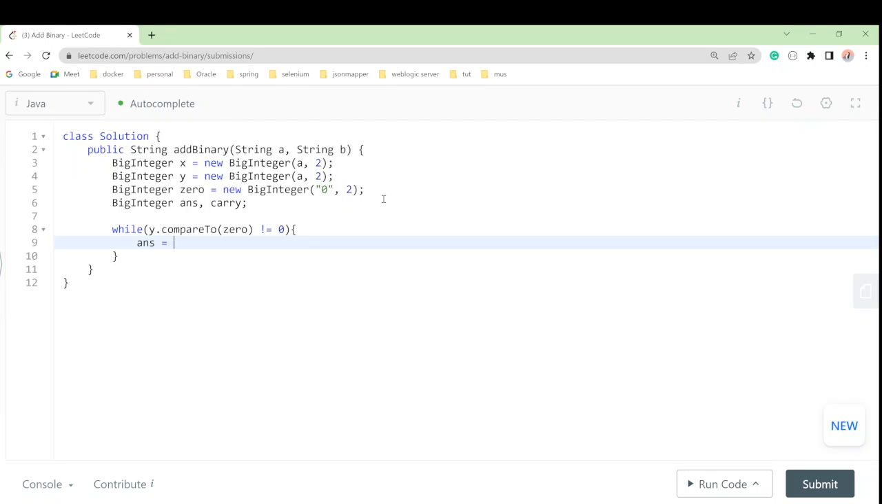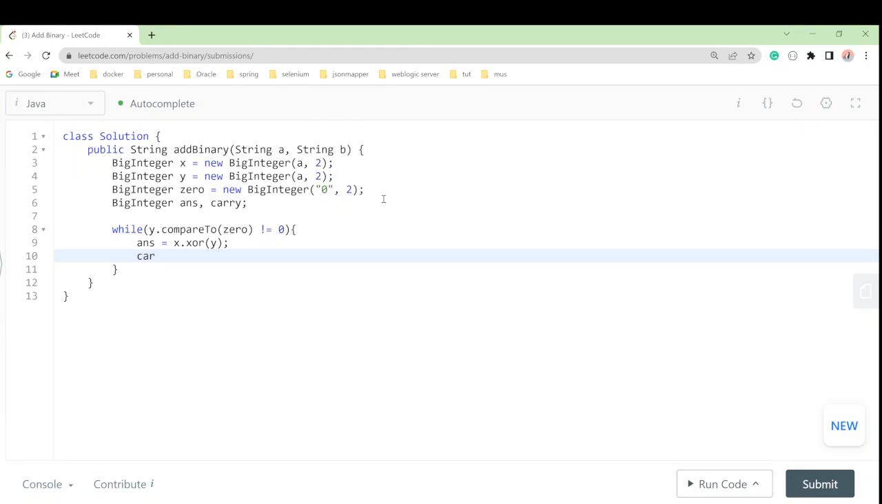Answer is nothing but we take x, and there is a XOR, yes we have XOR, and XOR will pass our y. Whatever you say pronunciation, I'm used to saying it in college as JOR. Then we'll take carry, and we'll say x dot and, yes, we have and also. So we'll pass y, and then we'll check whether the left shift is there or not.